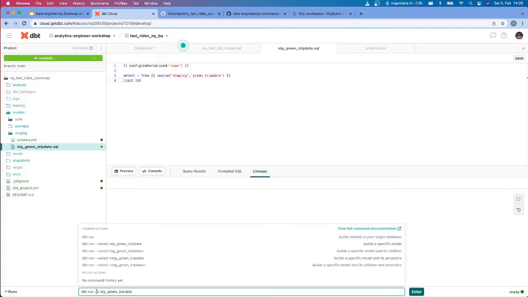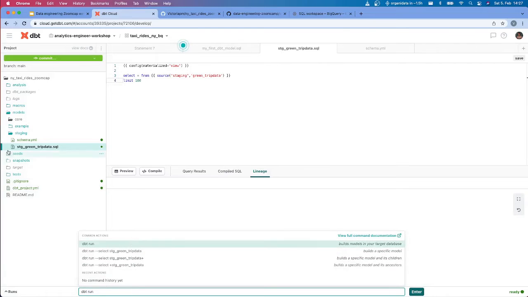So here there are two things I could do. I could do dbt run -m and then select the model that I want to run, or I could just do dbt run and it would run every model that I have. And that would include also the ones from the example. So let's do that one.